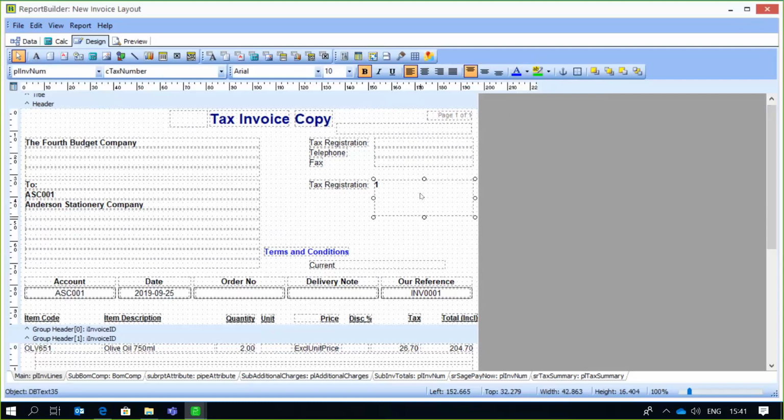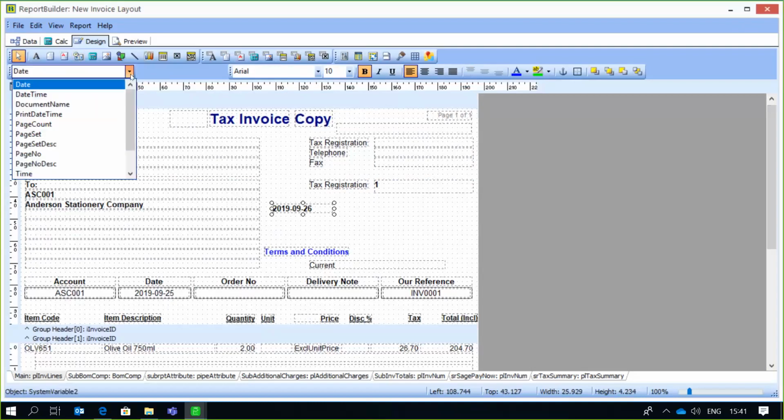Right, so next we have the option to insert something called a system variable. And that's represented by that icon. It's called a system variable. And I can then add that onto my layout. There we go. And on the system variables, on the top left-hand corner, I've got a drop down where I can specify what type of variable I intend adding onto my layout. So for example, I can use the date, I can use date and time, the document name, page count, etc. I can specify the time.